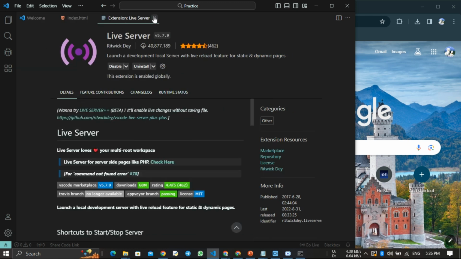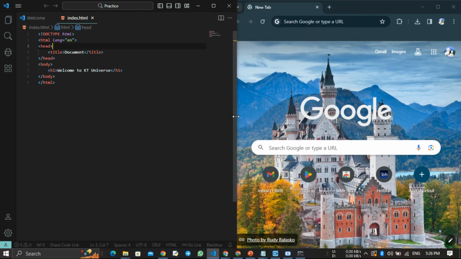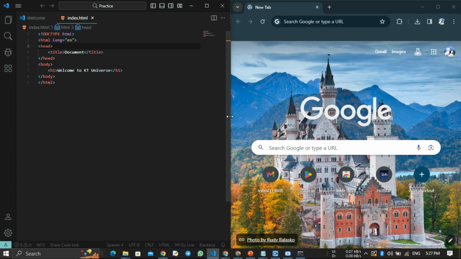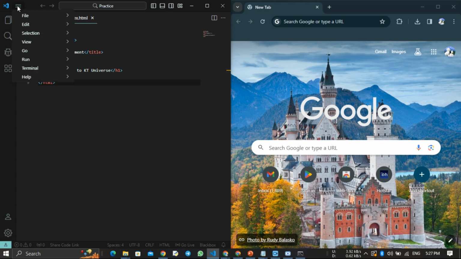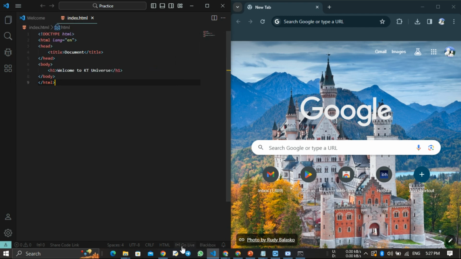After installation, below that, you'll see the Go Live option. Now, save the code and select Run without debugging. For that, you can go with the shortcut using Ctrl plus F5, or else go to the menu icon on the top left. In that, go to Run option, and inside there is an option to Start Debugging and Run without debugging. Click on the second option. Third method is to go with directly clicking on below icon, which is Go Live. I'm going with the second method.